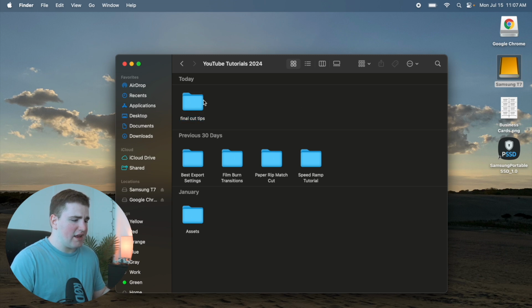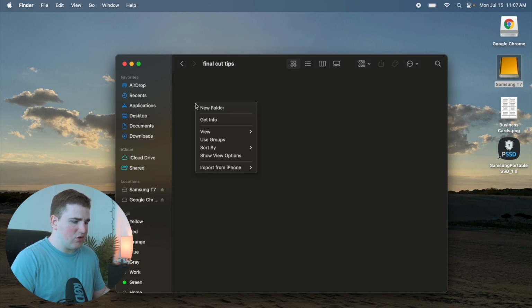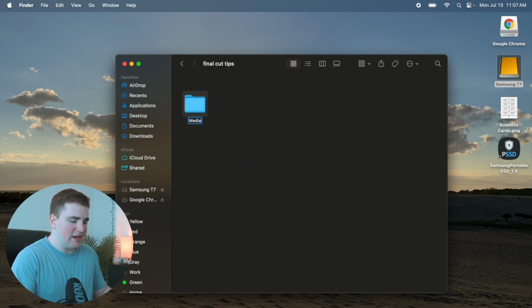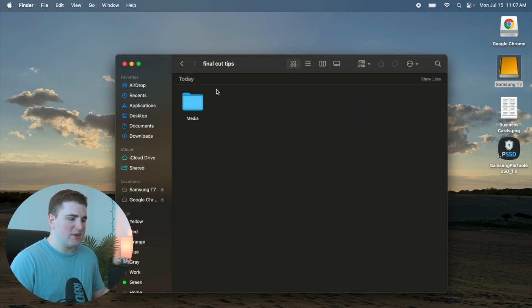Now you can open up this folder right here, and you can right click and put whatever you want, so a new folder. I usually have a media folder, and then I'll go over here, go on date created, and now we just have a media folder, and you can put as many folders as you want. Now you can drag your media into the folder.